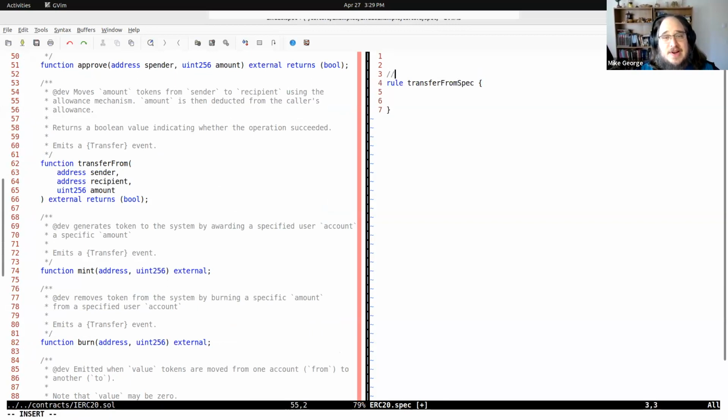And the thing I want to check is that transfer from should, well, what does it do? It moves amount of tokens from sender to recipient. So I'm just going to first write a specification that says it should reduce the sender's balance by amount and increase the recipient's balance by amount. Now, if I wanted to write a test for this, what would I do?